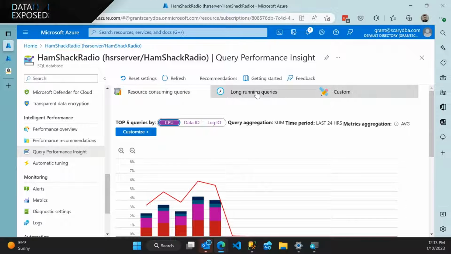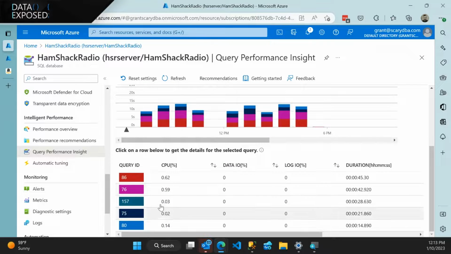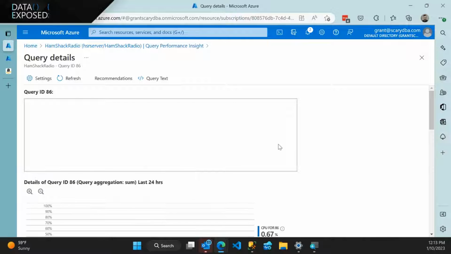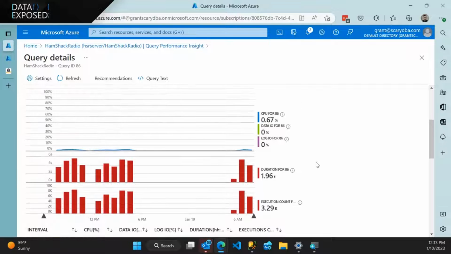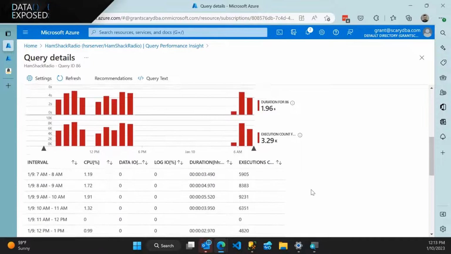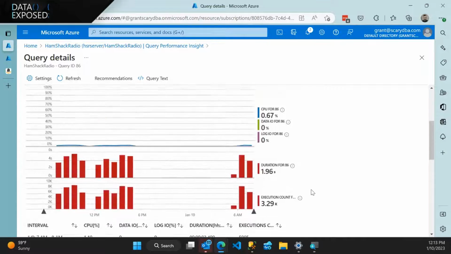But we can also see the long-running queries, and it's all available right here, and you can get really good information really quickly. If we click on one of these queries, it goes in, and it's using the query ID from Query Store to track this stuff down, and it's showing you the information. So this is an excellent way to go in and just see what's going on with queries inside your system.